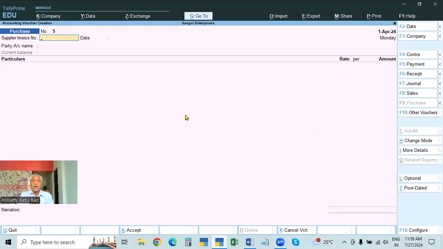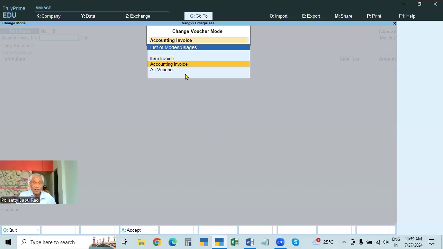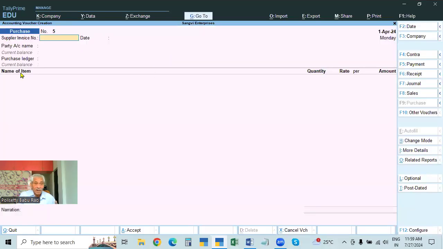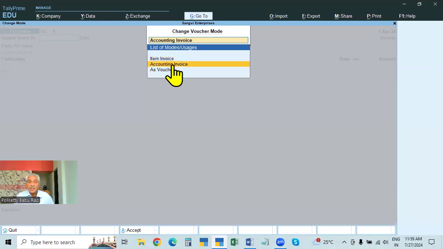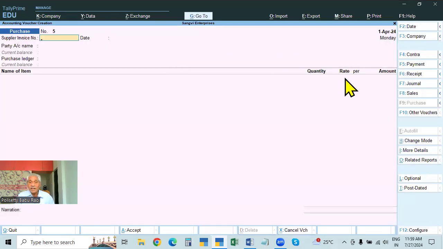But now we have inventory, that is the details of the stock items. That is why go to change mode, or Control H. Above the accounting invoice is the item invoice. In this item invoice, you enter the name of item, quantity, and rate. In the case of an account invoice, we enter purchase and it goes directly to the amount. That will not work here, because here you go to the quantity, rate, everything.